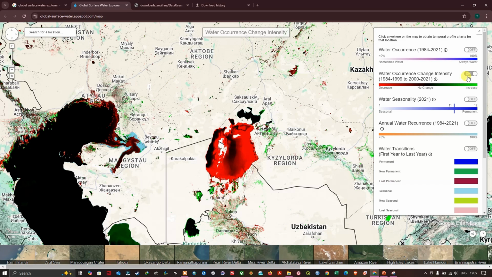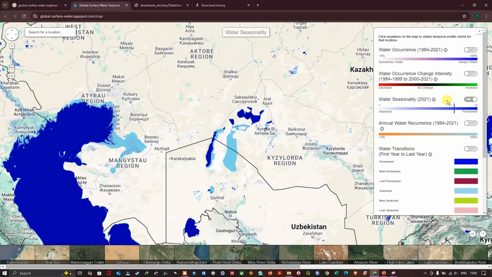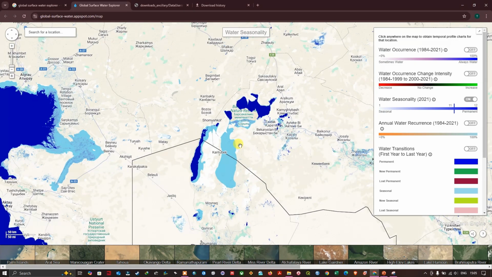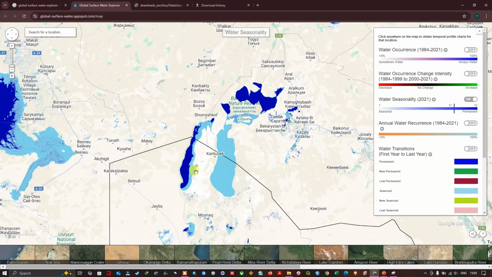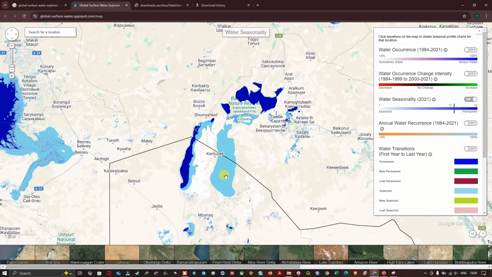Next we go to the water seasonality. Let me click on this one, and here you can see the dark blue color represents water present for the 12-month period, and you can find the lighter blue color, which may be seasonally available. It can be available for 6 months, for 4 months, it might vary.